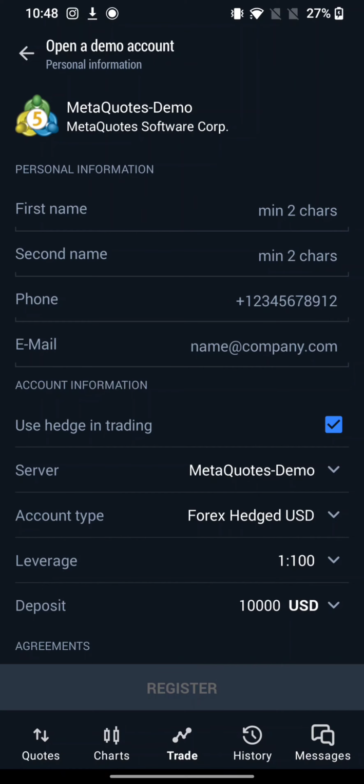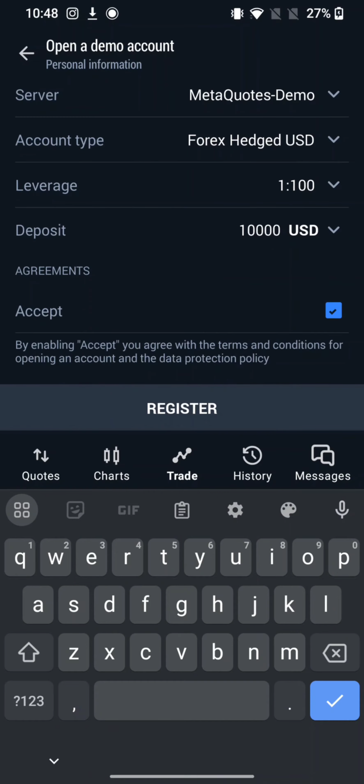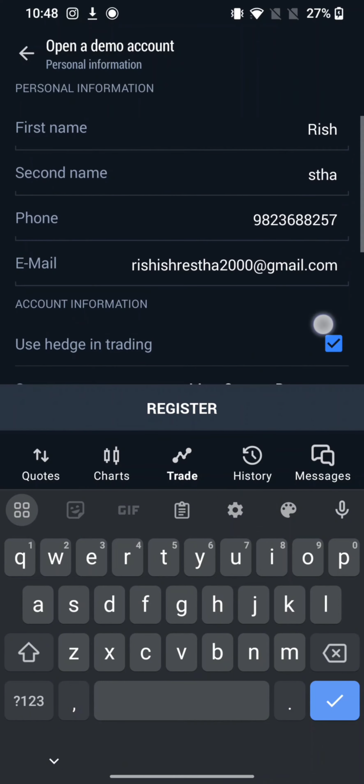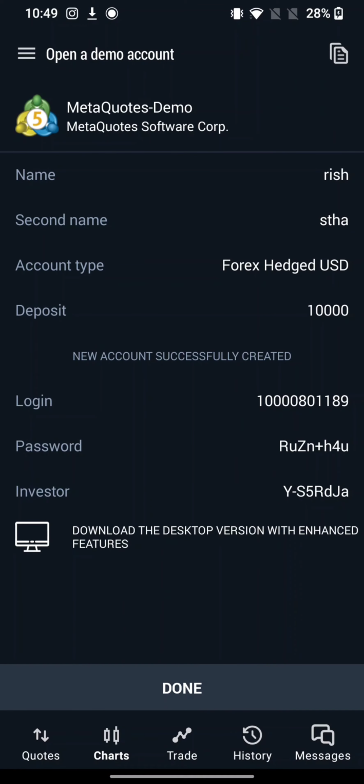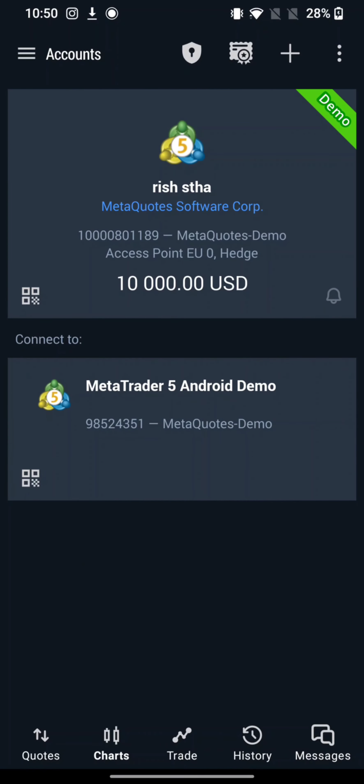Now enter your first and second name, your phone number, your email address, choose your account type, leverage, deposit and tap on Register. This is how you can open a demo account on MetaTrader 5 application quickly and easily just in few steps.